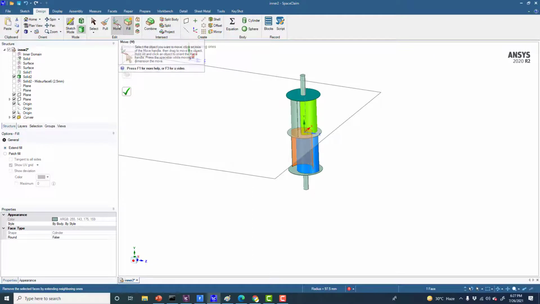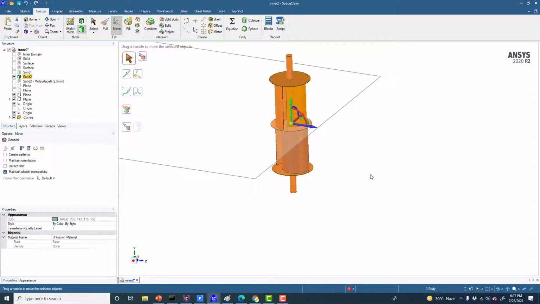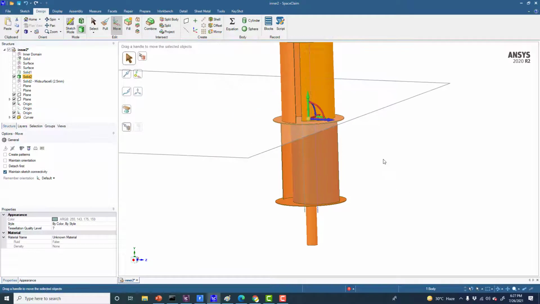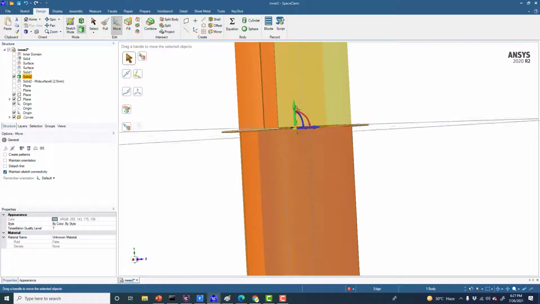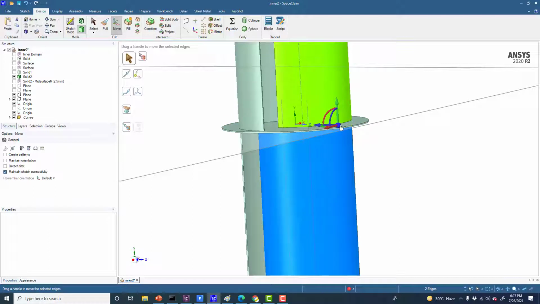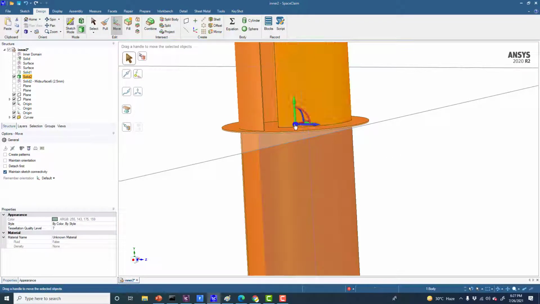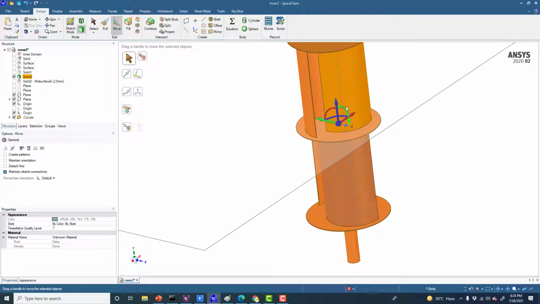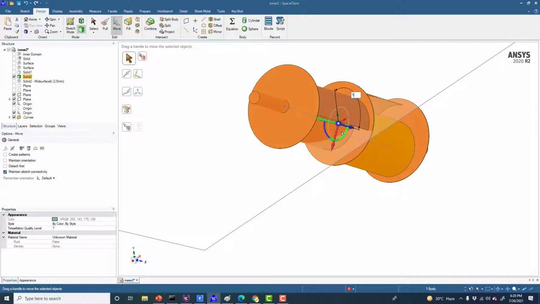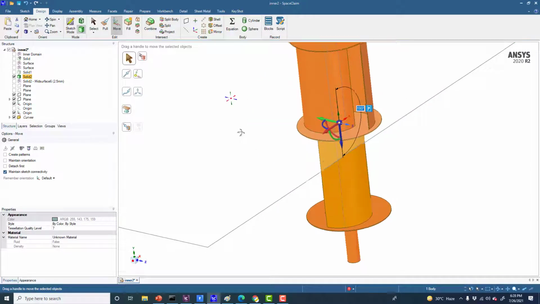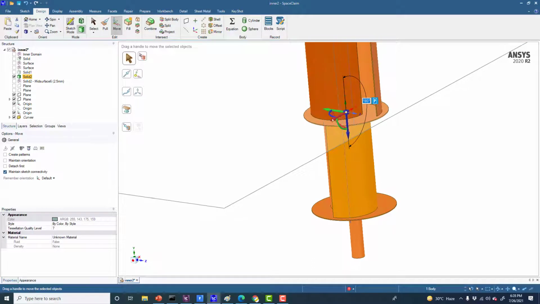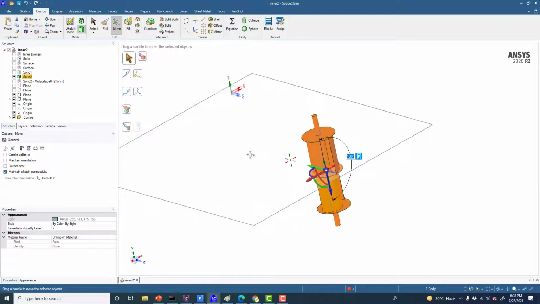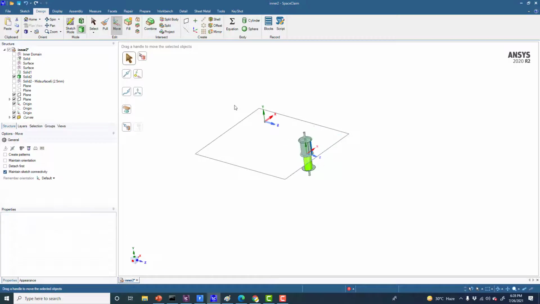And for that I am going to use the move command and select this whole body and place this origin, this one, just on the origin we created just now. Okay, so now I'm just going to use this arrow which is in the green color, and I will just revolve the model by 180 degrees. Although it was not necessary to move this geometry exactly on this point, this will help us in adjusting the geometry to the geometry of the Darrieus turbine.